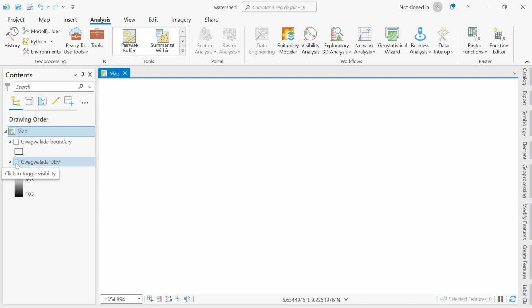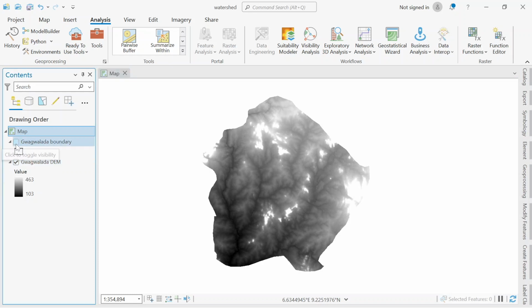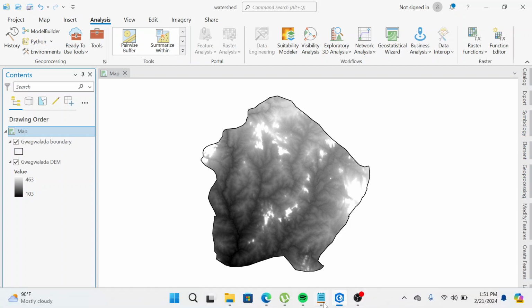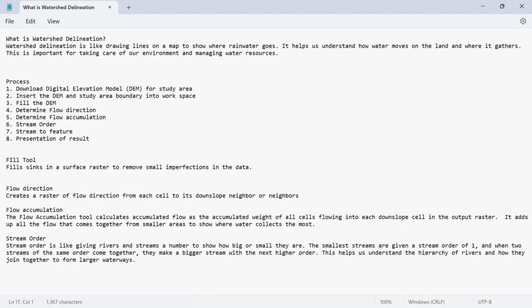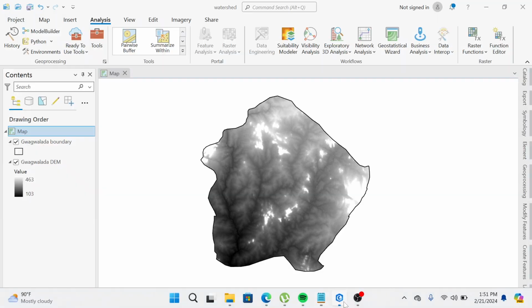You want to download from the website, you create an account with them, then you'll be given access to download data from their website. Alright, so I already have the DEM, I already have the boundary for my study area. My study area is Gwagwalada, local government in Abuja. So the first thing we are going to be doing is to fill in this digital elevation model. Alright, the essence of the fill tool is to remove imperfections from the data. Okay, so let's do that.